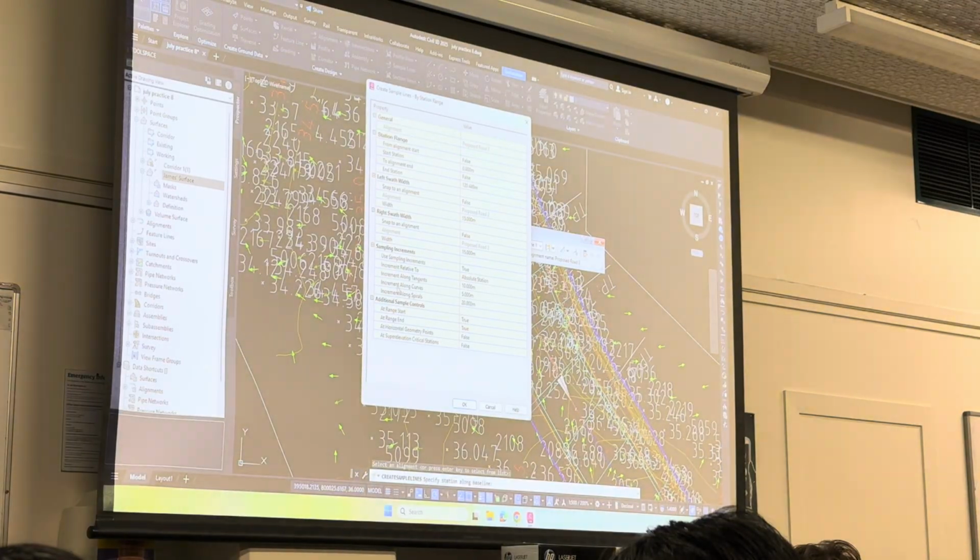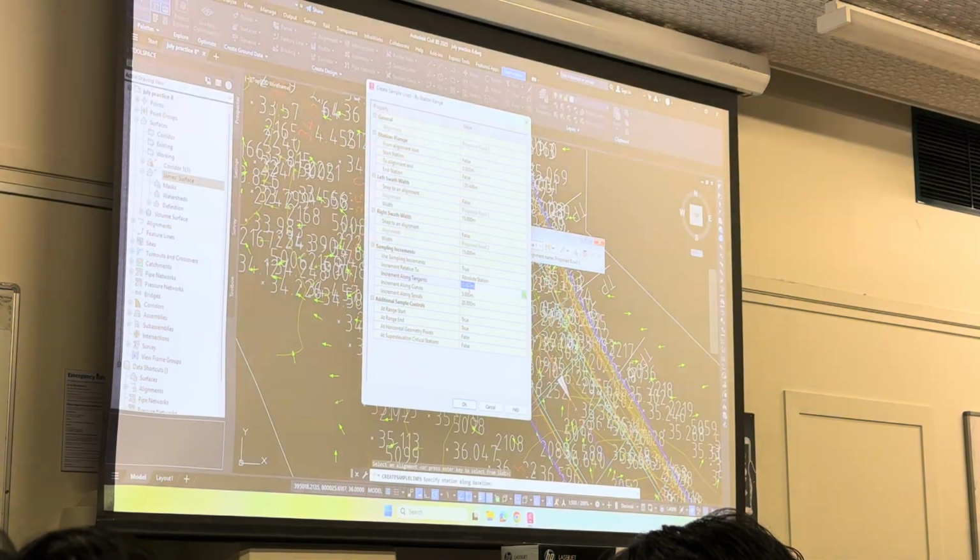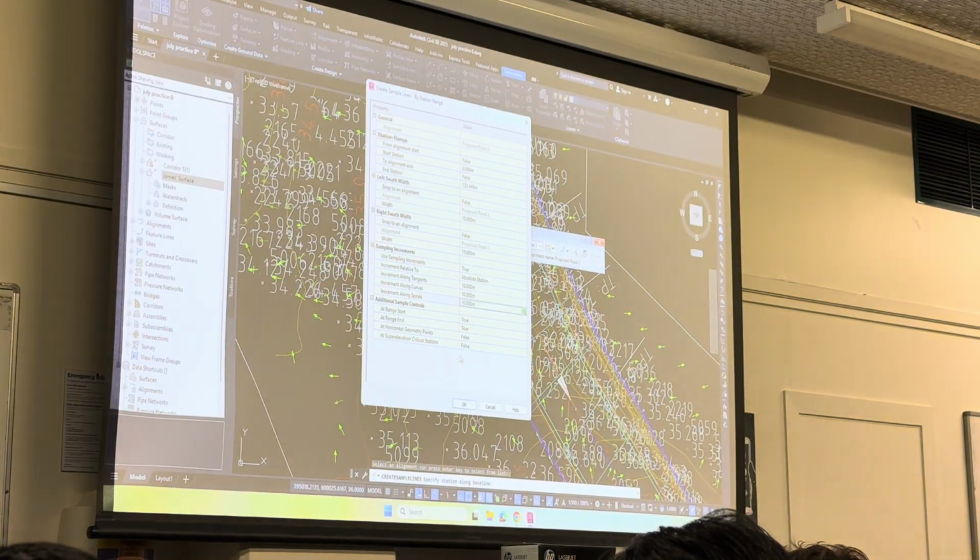Here, if we look at the properties, we change the sampling increments. We change the increment along tangents, increment along curves, and increment along spirals. So it says to change these ones to 10 meters. Yeah, change all of them to 10 meters. And click this OK button.